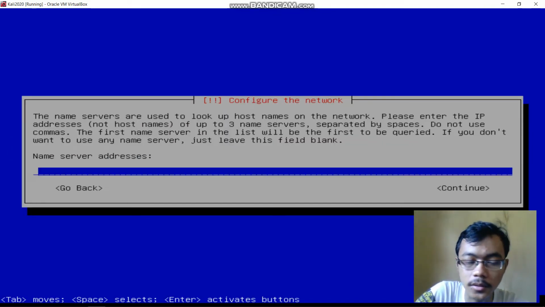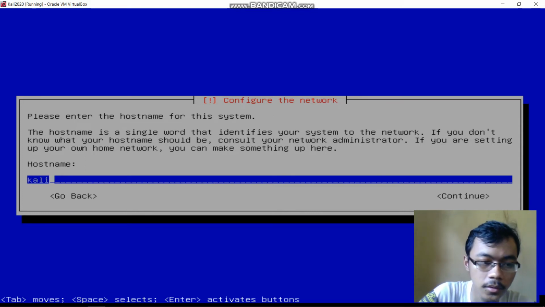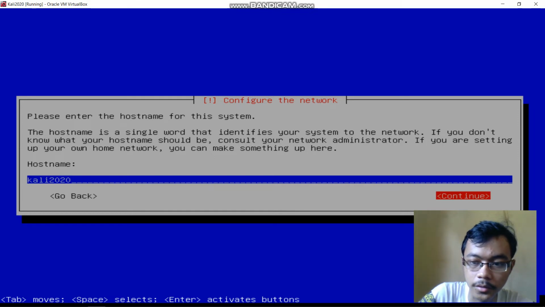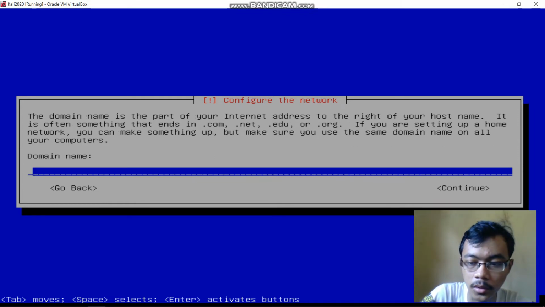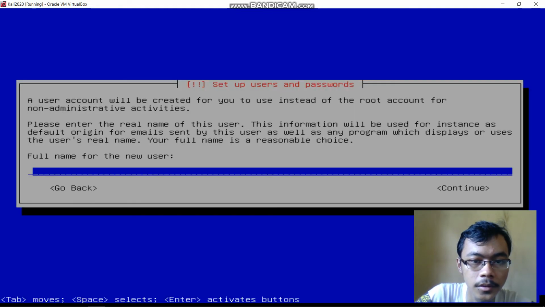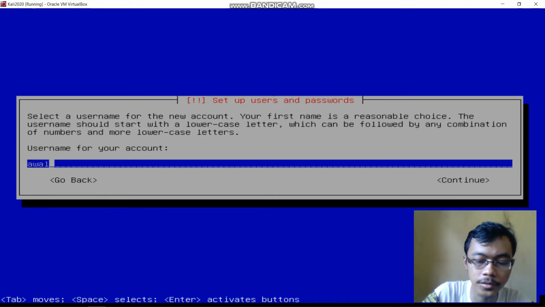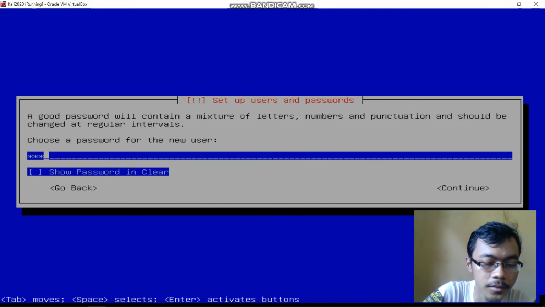Configure the network. We can skip this step, and the host name will be our computer name. I'm going to repeat it, Kali 2020, and continue. Domain name, we are not going to set up DNS. Continue. Set up user and password. This is the full name. Yep. Continue. And your username cannot contain space. It's going to be a simple username, simple password.